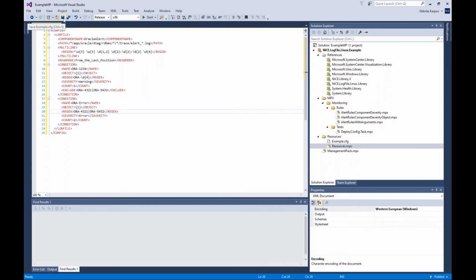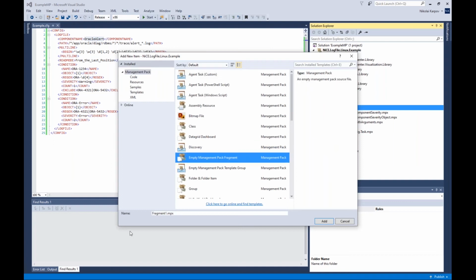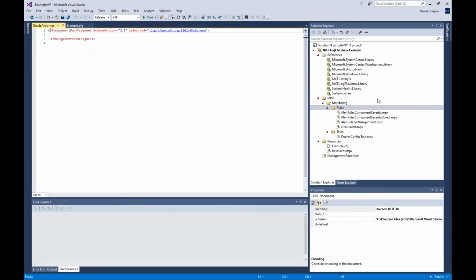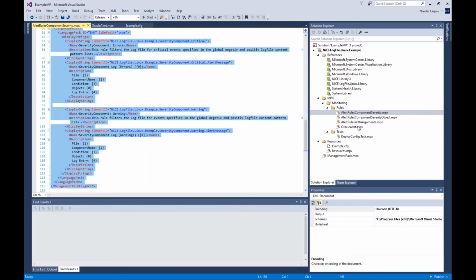Okay, so this is the explanation for this example configuration file. And now I want to create my own rule. Okay, let's create a rule for this alert, the Oracle alert. So I'm going to add a new empty fragment, although Christian said we shouldn't do this, but I like this. Sorry. Okay, and then let's take one of the rules as an example. So I will copy them.